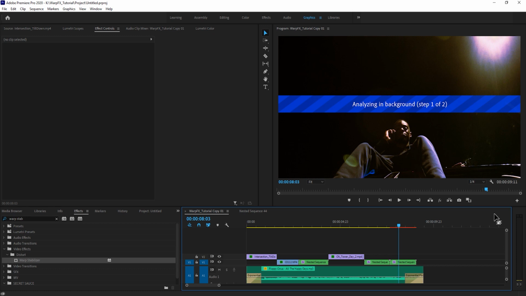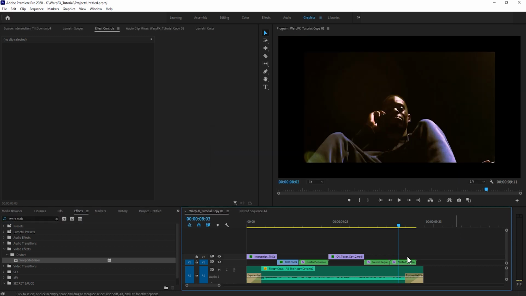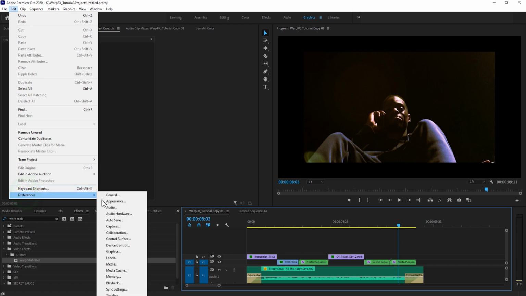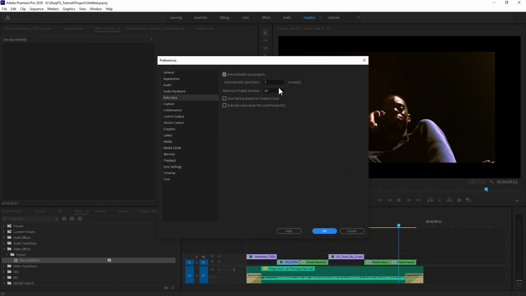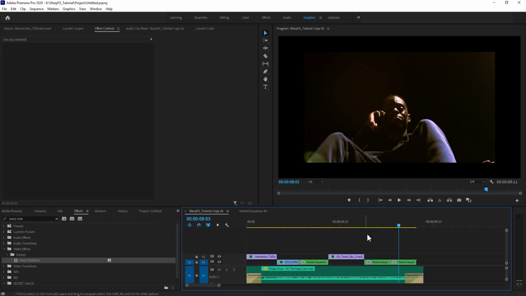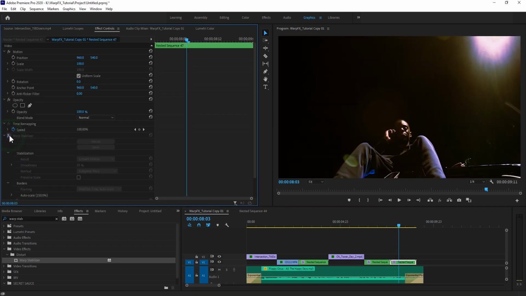If you'll also notice, I'm continuously saving while I'm doing this. You're going to want to be familiar with Control S or Command S. And you're also going to want to go to your preferences here. Go to autosave. And mine personally is automatically saving every 5 minutes with a maximum project version of 60, so that I can go back and make any changes that I feel necessary. That's safe for me. You can do whatever you want, but I'd rather be safe than sorry.